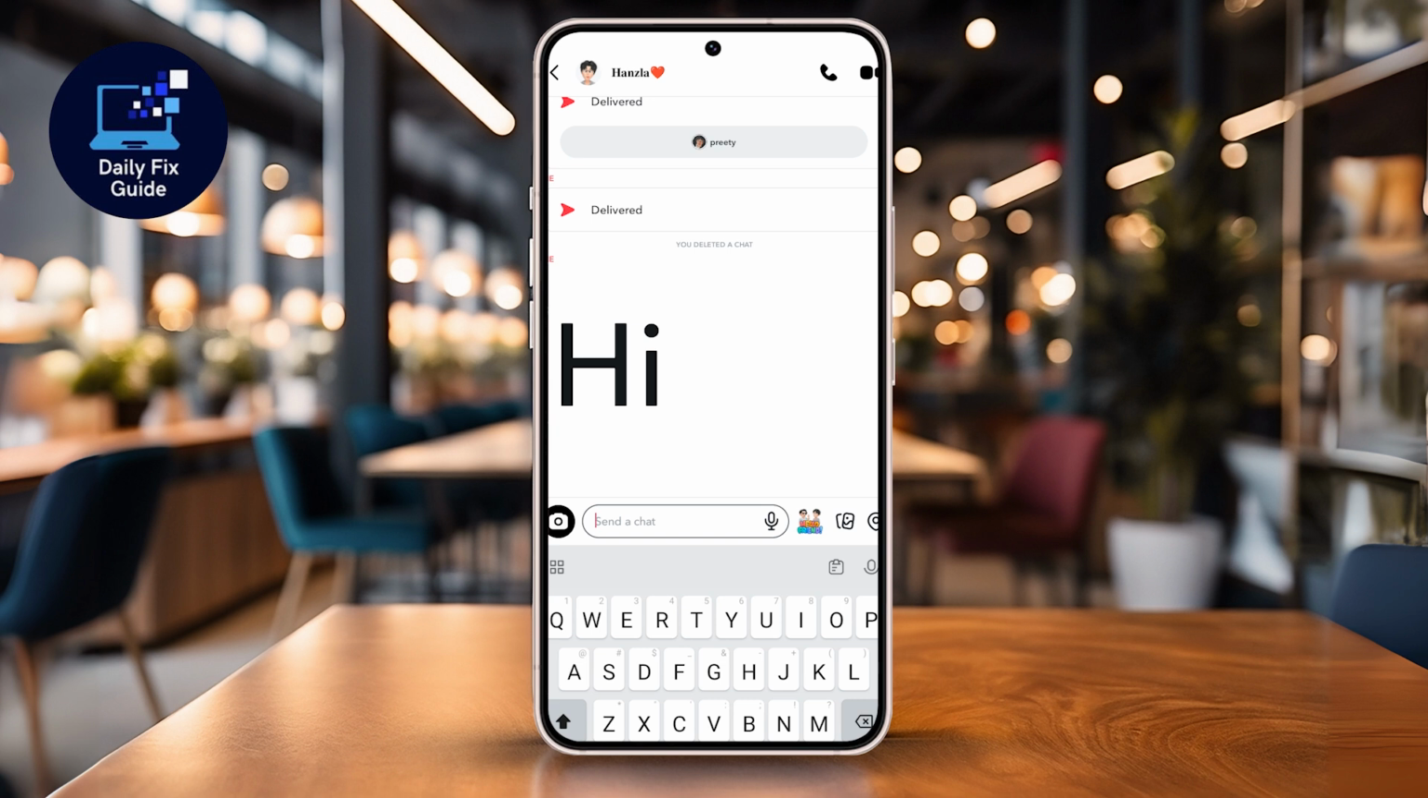The person on the other side will receive it in the larger size, which makes it more eye-catching and fun to use in conversations.